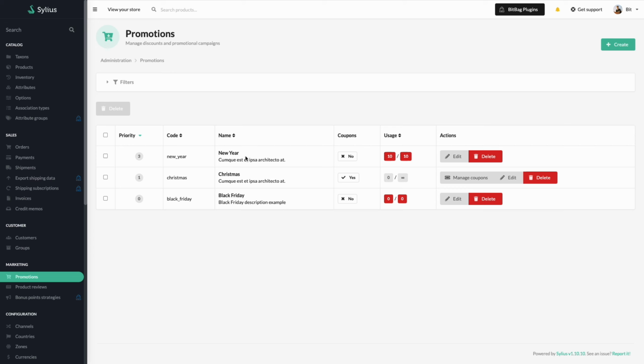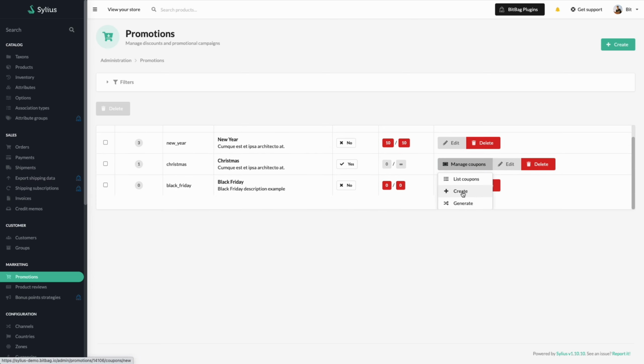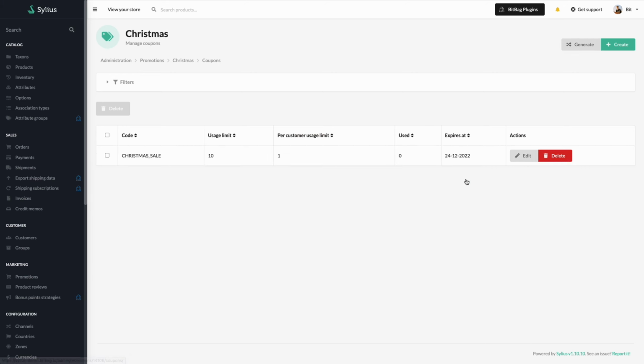Sylius allows you to manage your coupons. Let's see what it offers while we click the Manage Coupons button on the Actions panel. Here you will see three available options. Let's focus on the first. In this panel, we have access to the promotion code, the usage limit per customer, how many coupons have been used, when the coupon expires, and actions.